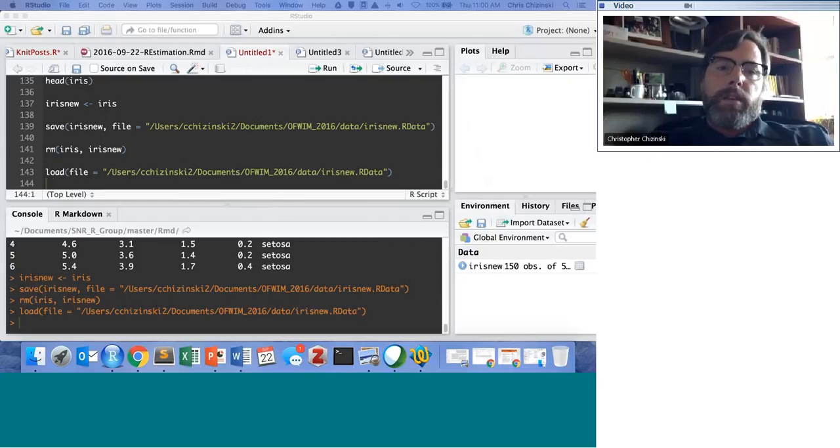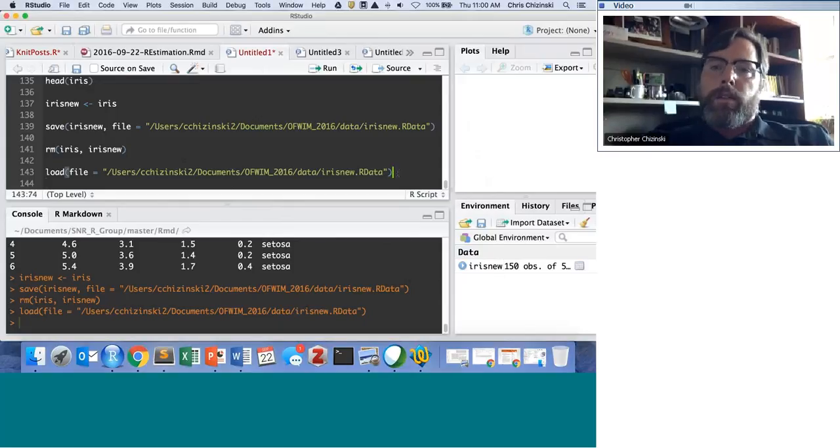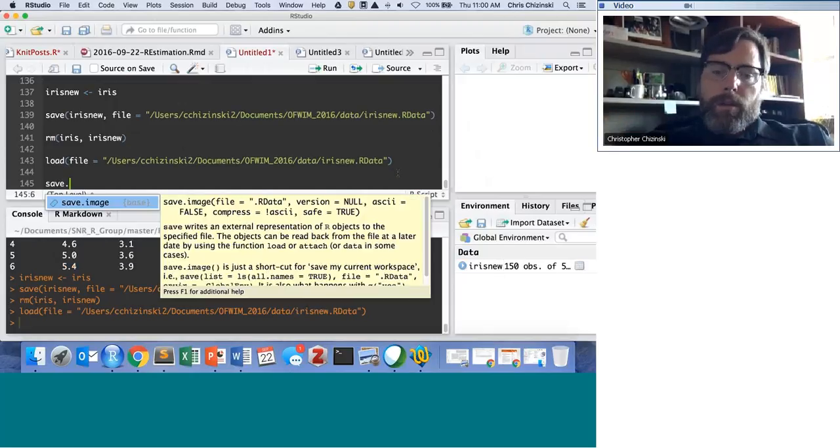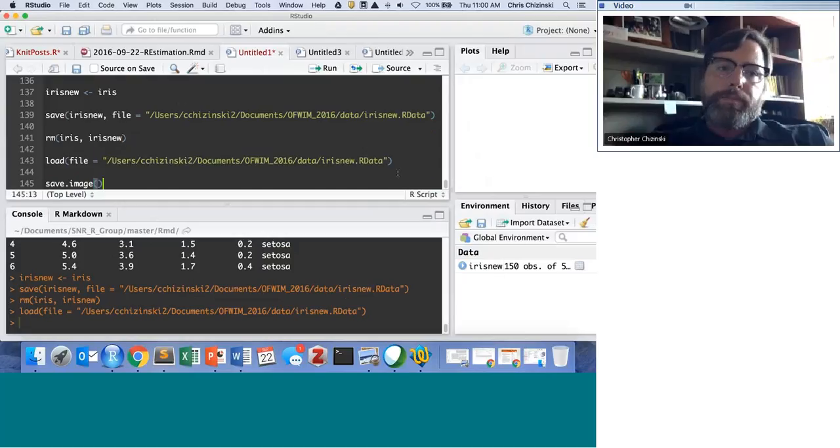One of the nice things is that you can, say you're doing a lot of work and you've created lots of different objects and you suddenly need to leave your computer, you can save everything all at once in your environment with save.image. And then you would just provide it the path to where you wanted to go.